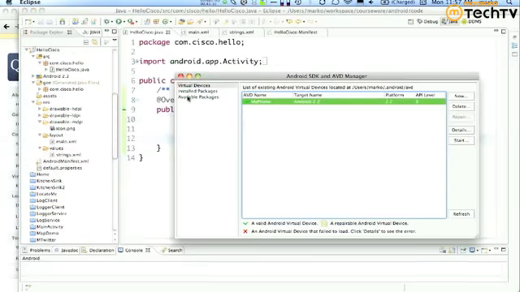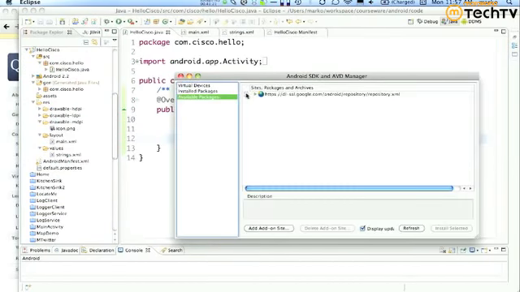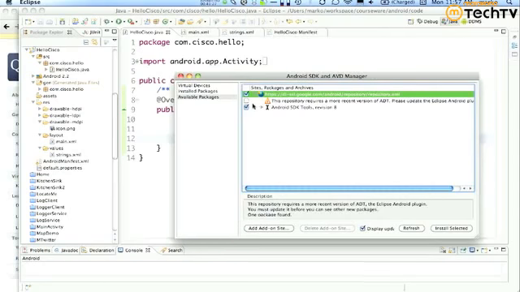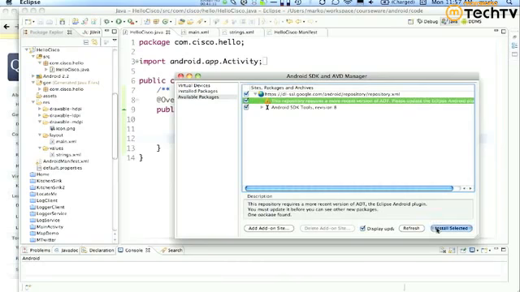By the way, this is the same tool as Android, as I said. So if I click on available packages, let's see if version 9 is available. More. So, I need to install. Hold on.